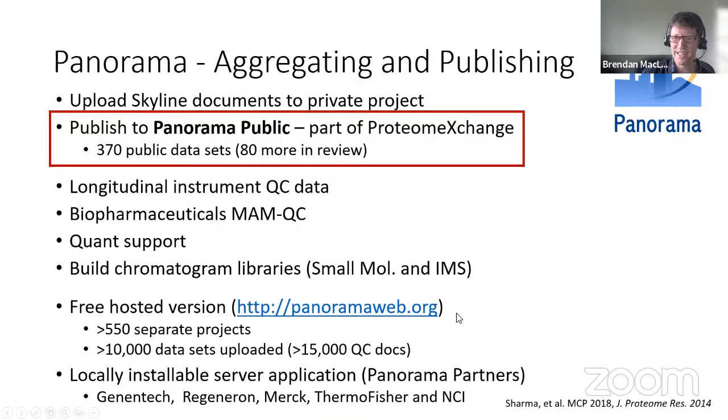Anybody can get a project here. You can get a project for yourself, for your lab, and for a multi-lab organization. We see all sizes of projects. There's over 550 separate projects right now, and you control the security, whether you want it to be just you or all your friends or whoever. You can decide who gets to see your project.